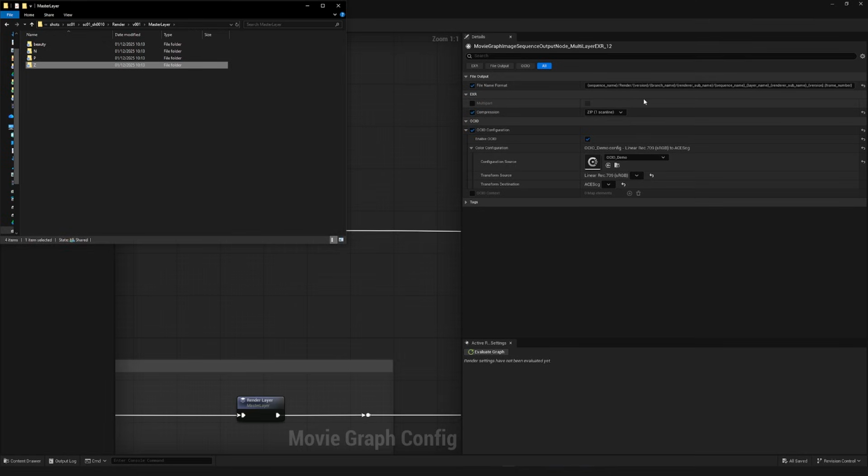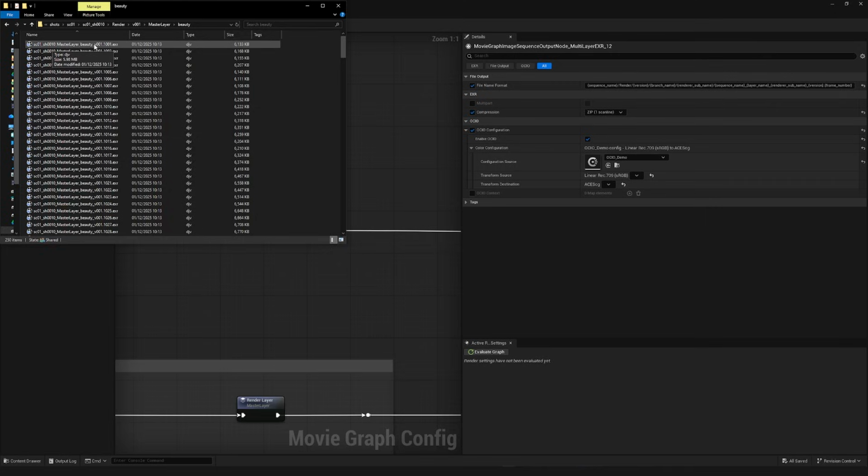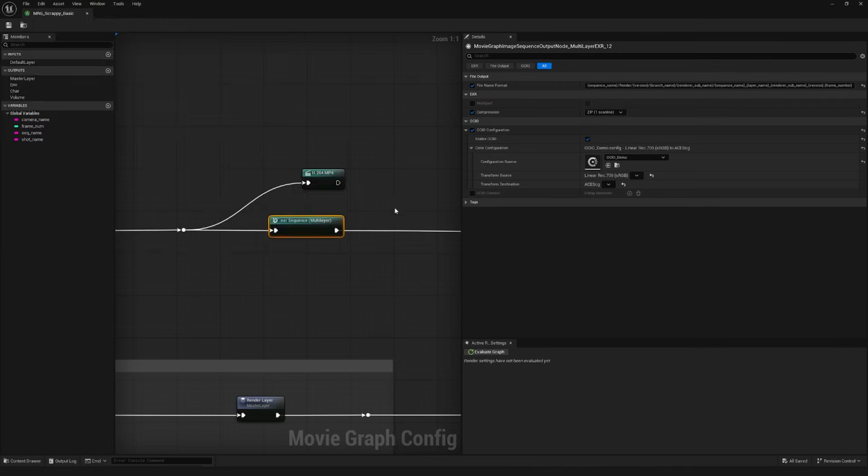So what we can do is replace these renderer subnames with a different token or different text, to make sure that we are writing it the same way that we had. Since I want everything to be inside of this beauty folder and I want everything to be master layer beauty because it's going to contain everything, I want to make a few adjustments for the EXR multi-layer naming. So instead of rendering subname, I will make sure I'm typing the beauty.